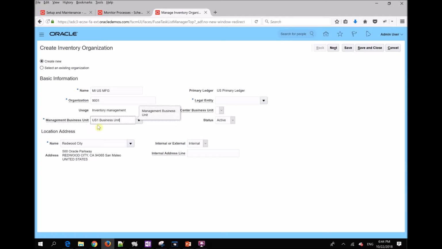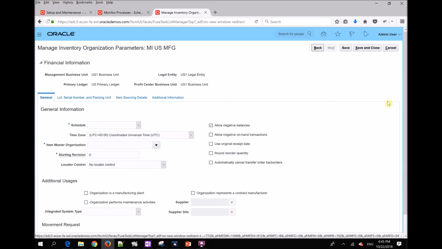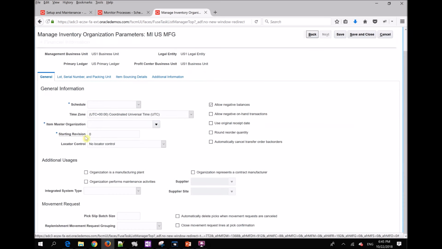And as soon as you enter the business unit, system will default the primary ledger, and then you can select the legal entity. So let's select US1 business legal entity, and system will default the profit center. Click on save, and then next. So here are all the general tab informations that we need to enter.